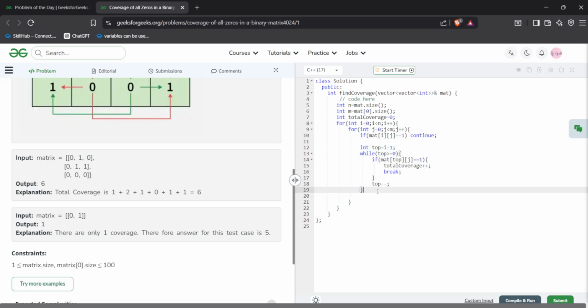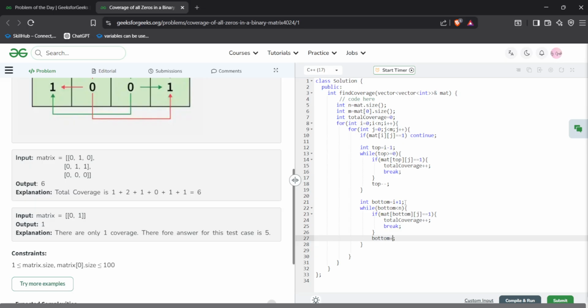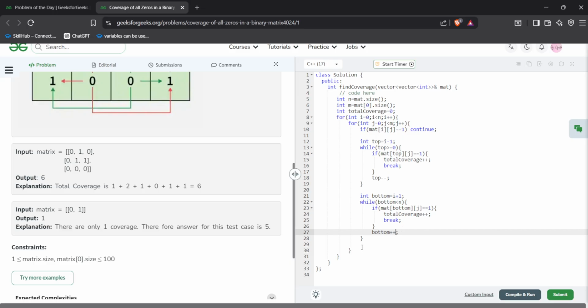Same for the bottom direction. In the bottom direction, let me write bottom. The value goes from I plus 1 to n, so bottom is less than n, and here I will check matrix of bottom comma j. So I will increment the total coverage value and break the loop, otherwise I need to increment the bottom value by 1.